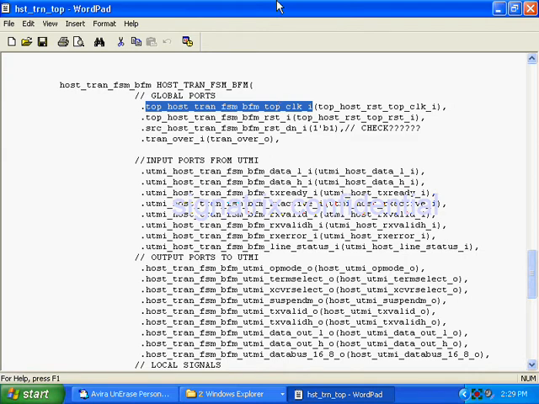The port name from the child module is top underscore host underscore trans underscore FSM underscore BFM underscore top underscore clock underscore I, and we are using one wire, top underscore host underscore reset underscore top underscore clock underscore I. So we are connecting this port with this wire. Similarly we are doing the same thing for all the ports.